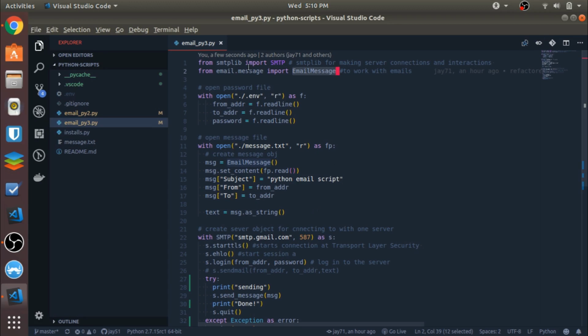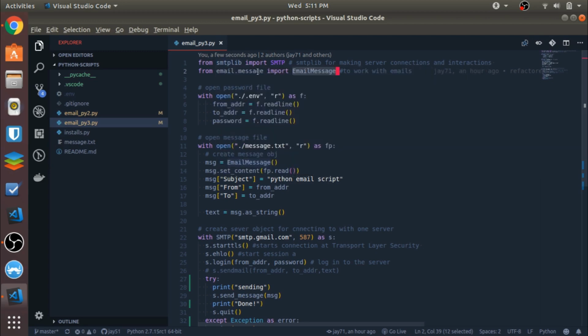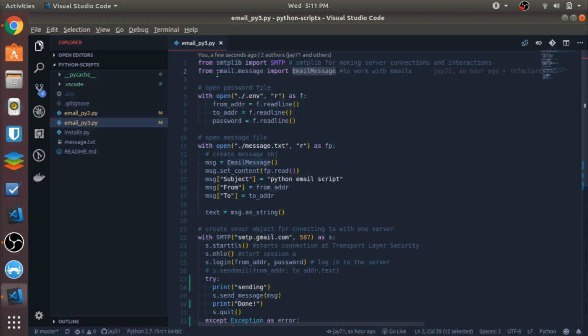So the first thing we need to do is import the smtplib library. We need to import this module from the smtplib library, and this is the only library that we need to send emails. But we're also using this EmailMessage module from the email library. This is only a utility that helps us create the message, so it's not really required, but it's a nice tool that makes it easier for us to form the message and send emails.